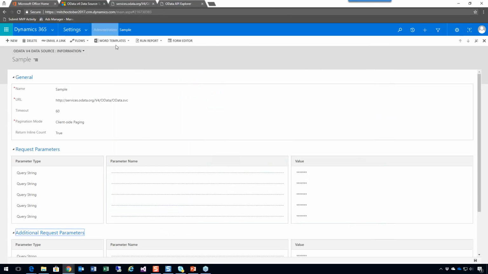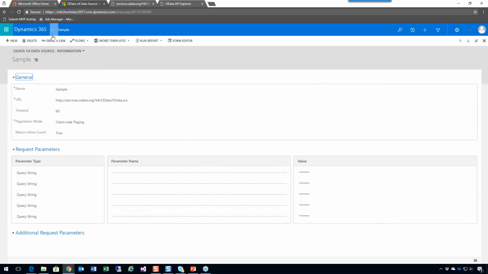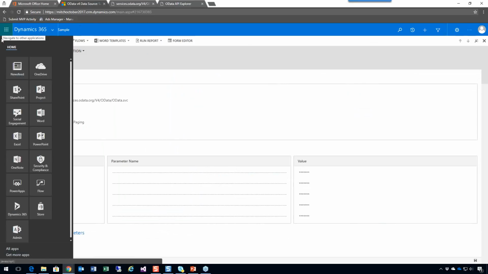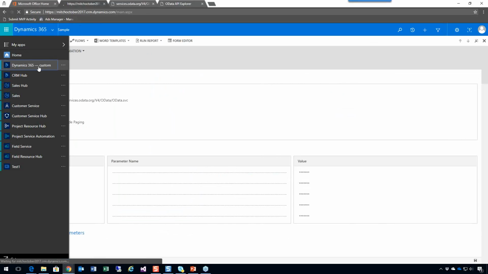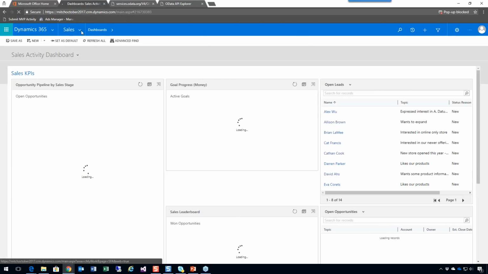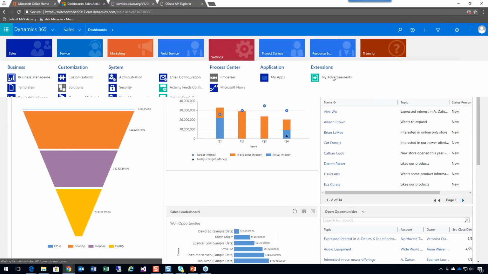I'm going to go back here and do a Control F5 to refresh my browser. So what we've done so far is we made sure we had a data source, then we created the virtual entity itself. And then we are going to look on our sitemap to see if we have My Advertisements in settings once it reloads. It's mad at me now. Okay, so sales settings, and we have My Advertisements under extensions.